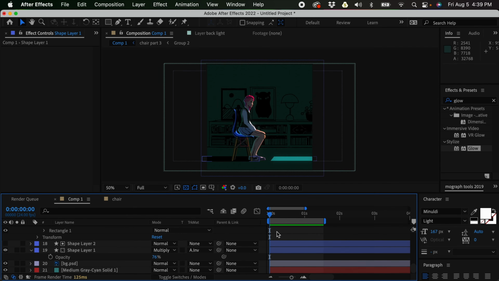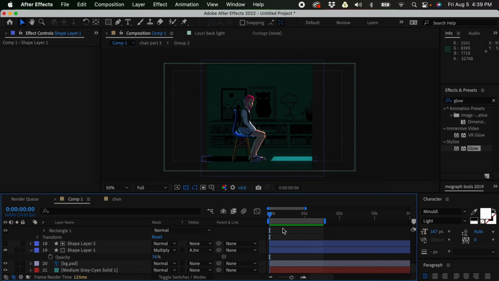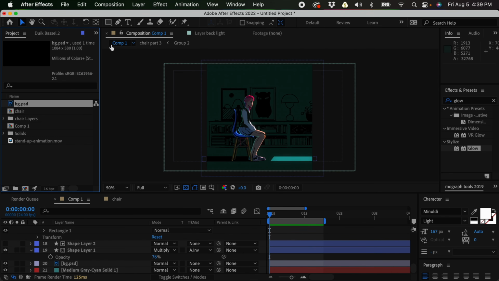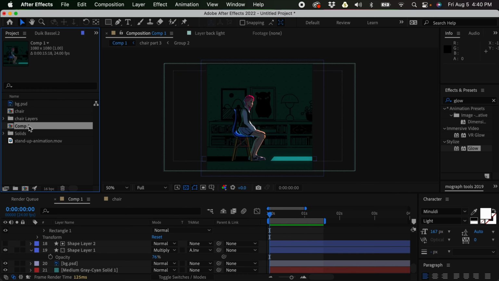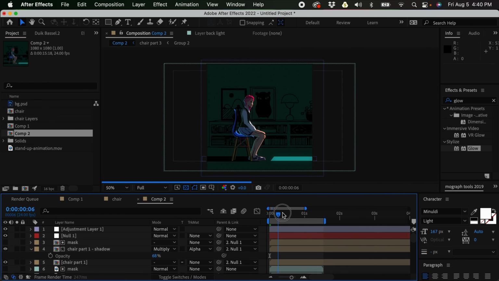So how about if you want this to be morning? This would seem like it's evening. And what if you want this to look like it was being shot in the morning or in the afternoon? You just need to change the colors. So I'm going to go back to my project tab, and I'm gonna duplicate this comp. So everything we did on comp 1 would now be on comp 2. So I'm gonna double click this. I'm now on comp 2.